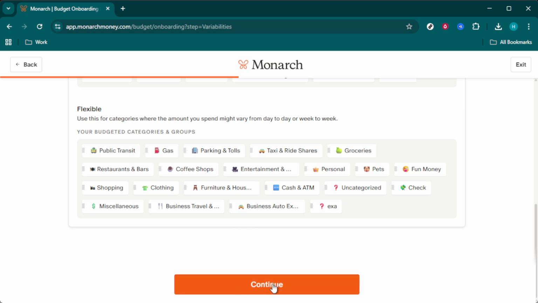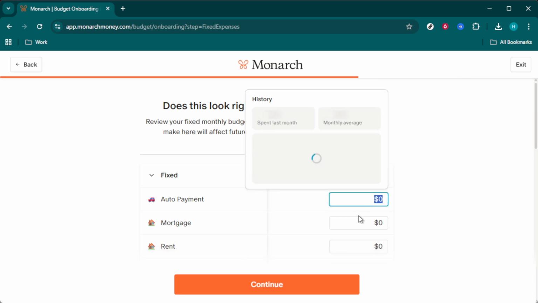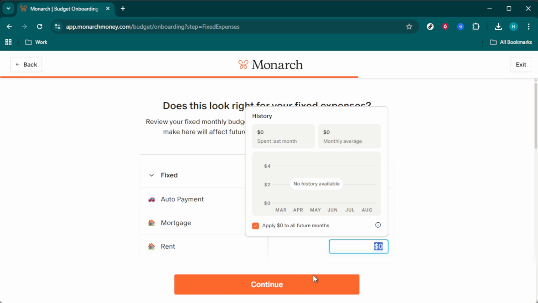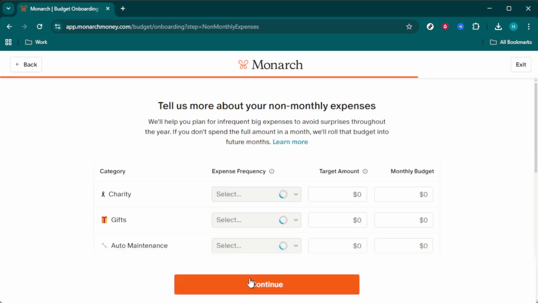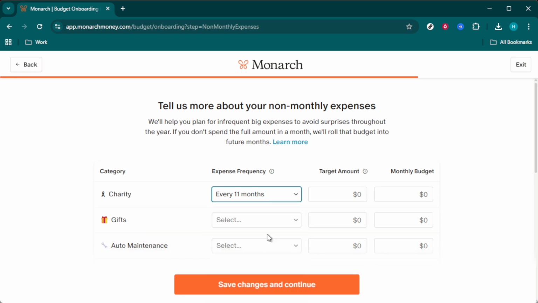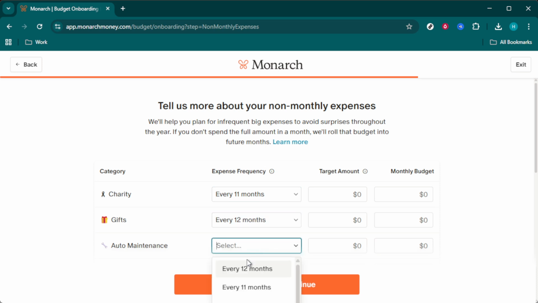You'll be prompted to input various amounts for your expenses. Here's where you can dictate your fixed expenses, those regular, non-negotiable costs that occur monthly, such as rent or mortgage payments. Taking a moment to jot down these amounts can provide a clearer picture of your obligatory spendings. Afterward, hit Continue once again.